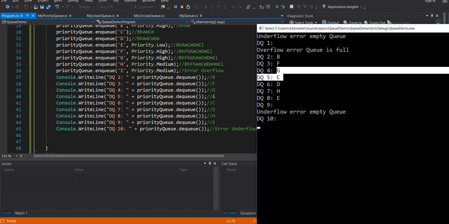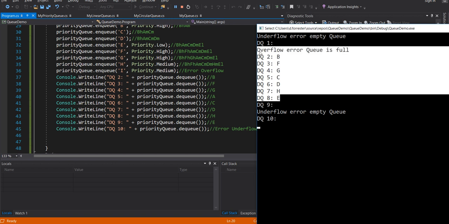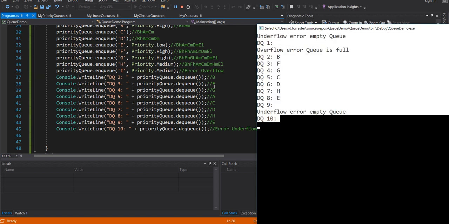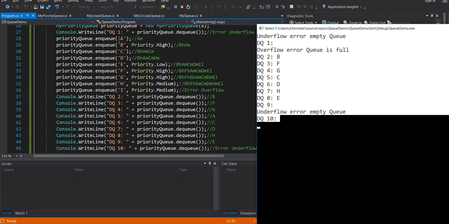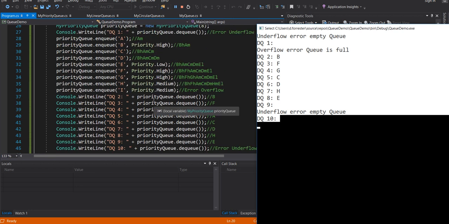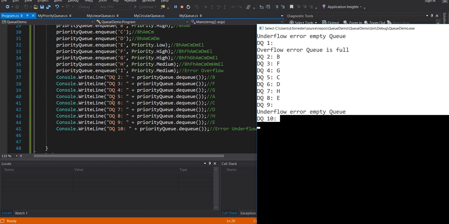Yeah, it'll be interesting to find out where A is because it's DQ'd C there. The C, D, H and E have come through in the right order, but the A is missing for some reason. So we need to figure out why A is missing. I imagine it's because it was the first item. So why haven't we been able to add the first item? And we'll double check that by putting a breakpoint in.